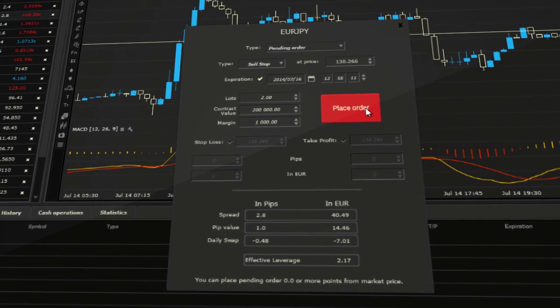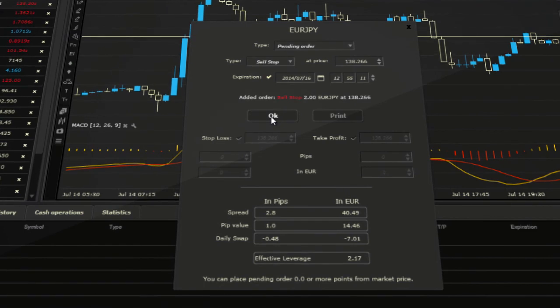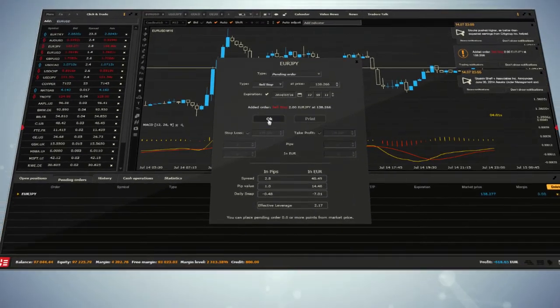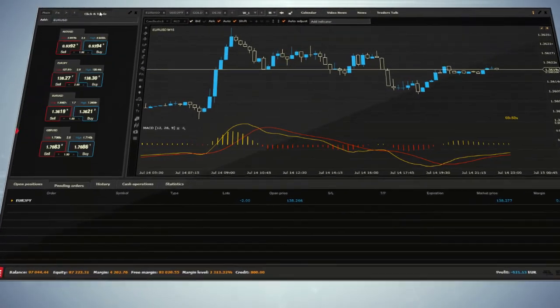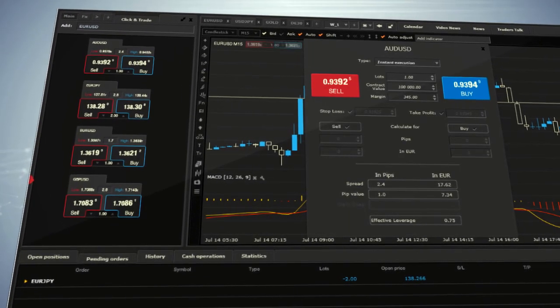Next, click on the Place Order button. Click the OK button to close this window, or Print button to print confirmation in PDF format. Executing a pending order from the Click and Trade tab looks exactly the same as from the Market Watch window.